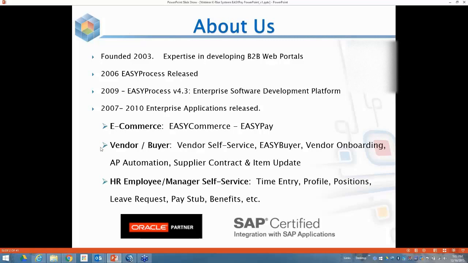We have a very robust solution suite tied to like a supplier portal, vendor self-service, PO requisitioning. So that's under our vendor buyer category. And then we have HR employee self-service. Everybody can see the slide. You can see the areas of functionality that we have there. And we actually have a 4th, custom applications. But today we're going to be talking about EasyPay.